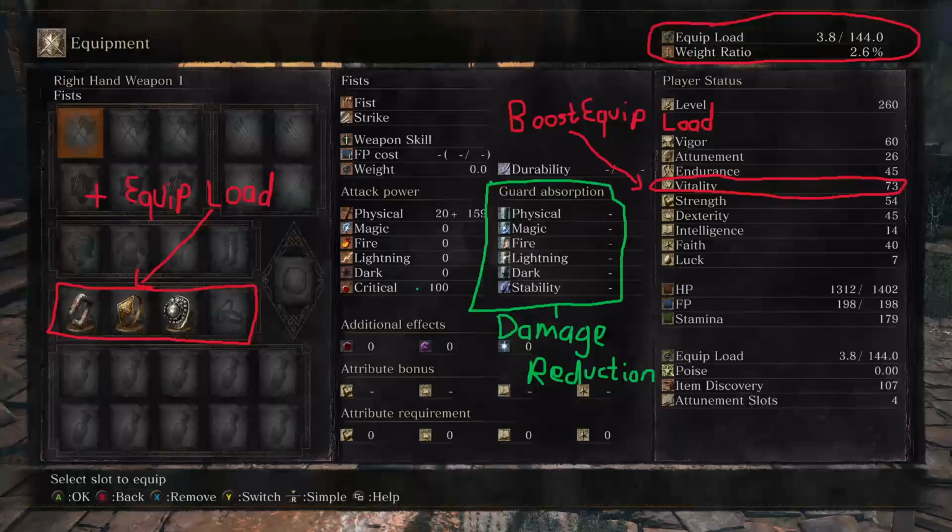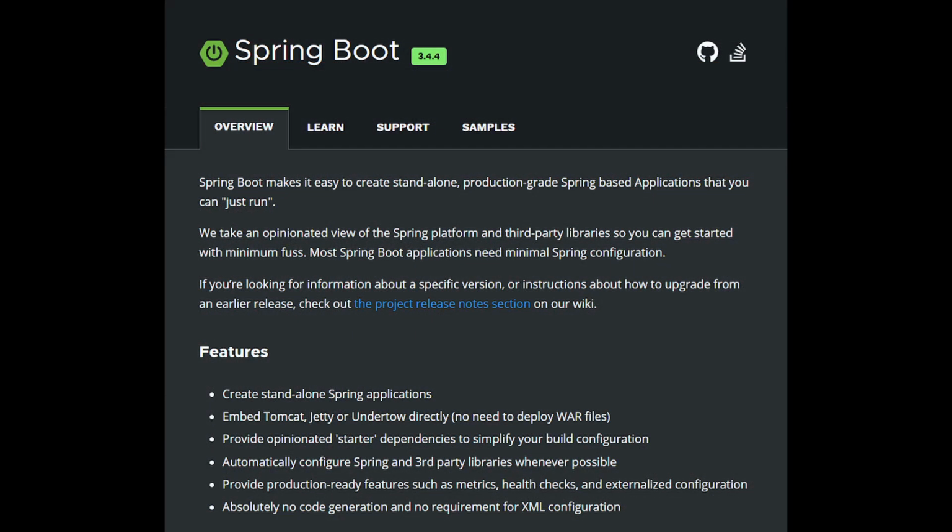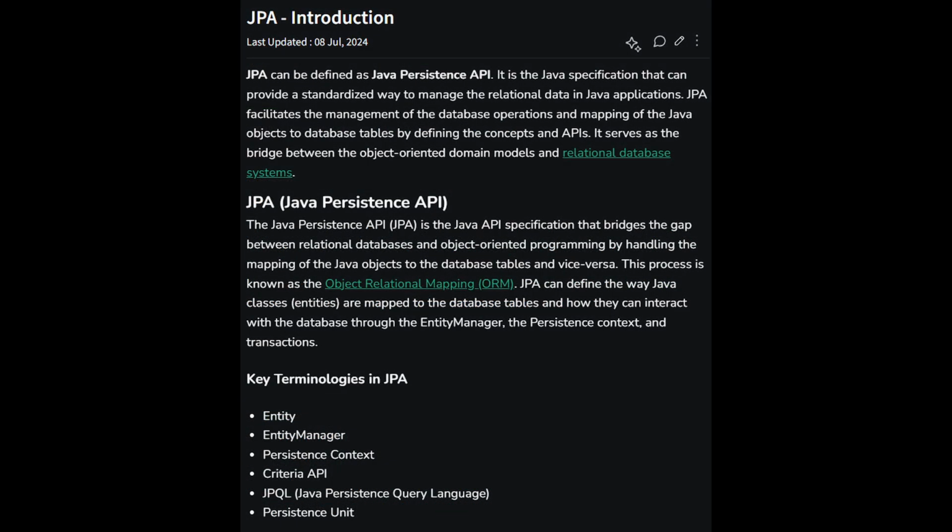The end result is two armor sets, one for each threshold, that give the highest combined damage reduction against a selected boss. Let's look at the core components that make this project work. Our data management layer is built with Spring Boot and JPA.